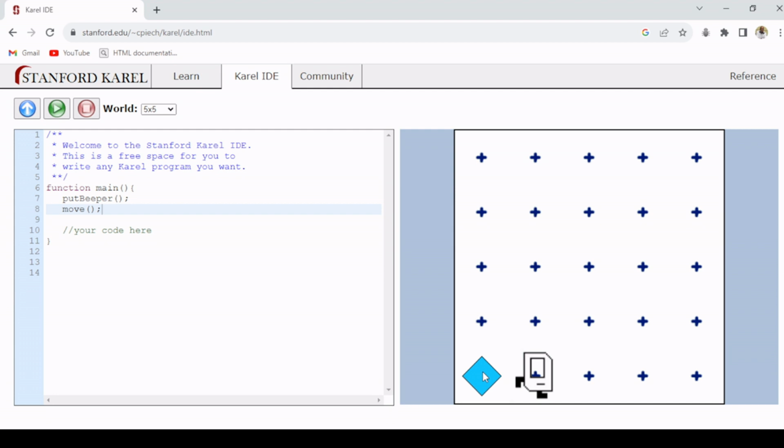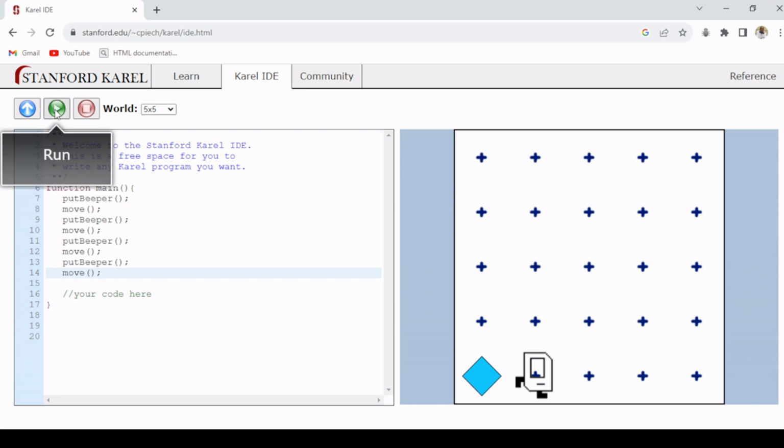So now, what if we want to put four beepers? Okay, we can do that. Let me just copy these two lines of code and paste them three times like so. Now let's run this code and see what happens. Now as you can see, the robot has put four beepers.